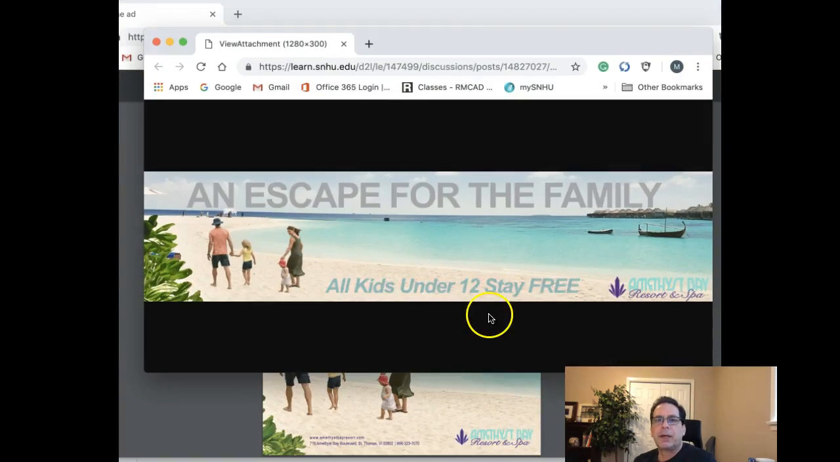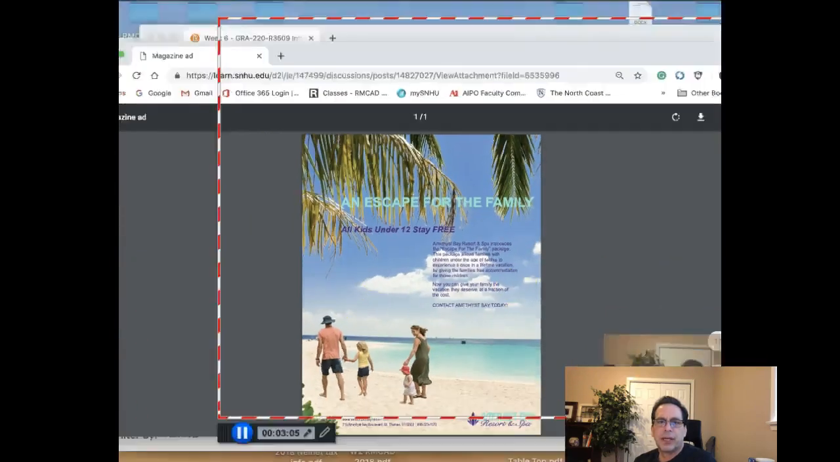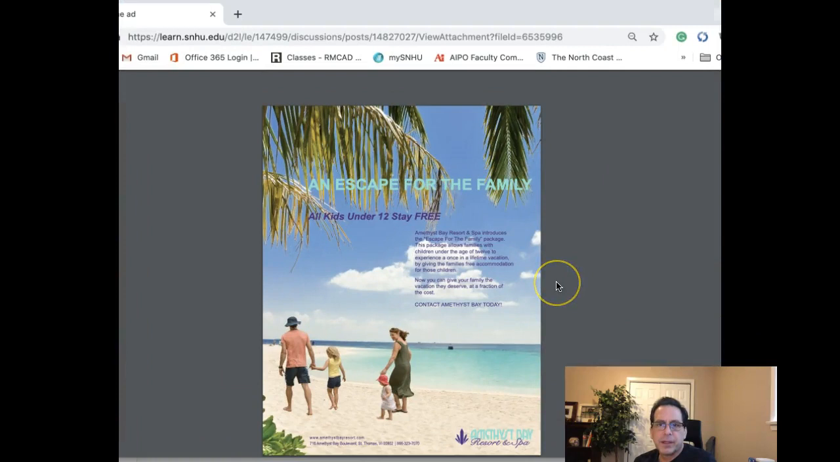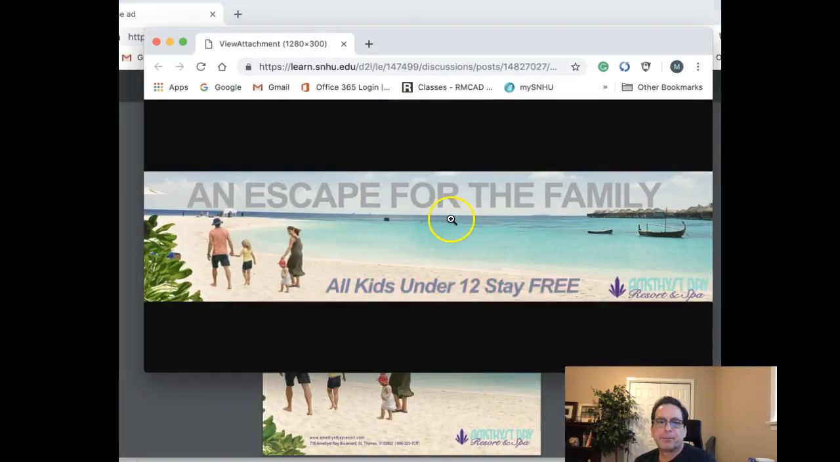I think the banner is good. I think it's a great start. I would include, let me see something here, all kids under 12 stay free. That's fine. Okay. Right now, we don't have any contrast at all in the headline. So I would recommend that we set that in that purple. Set that in the purple.